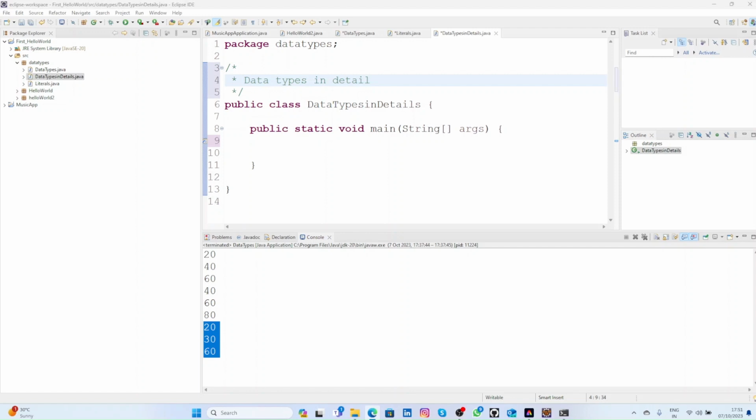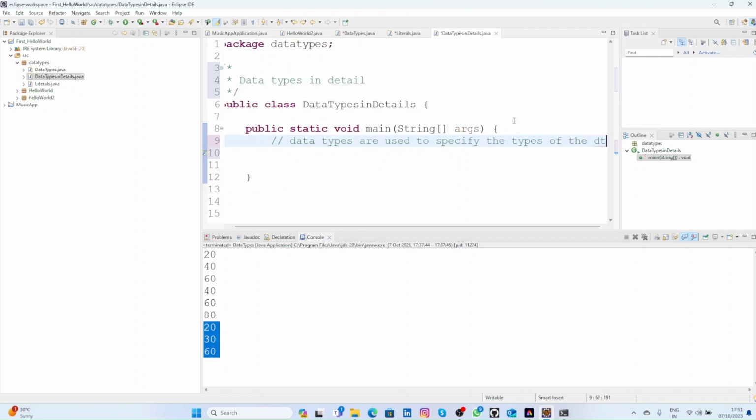So what is a data type? As it is already there in the name, that is data type. Data types are used to specify the type of the data. Data types are used to specify the types of the data.